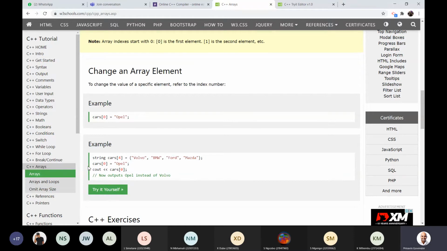There's my assignment statement. Earlier on, we did an assignment statement without a subscript. We did not have cars subscript 0. We would have simply said cars is equal to Opel. In this instance, we now need to include the subscript. So I must now say cars subscript 0 is equal to Opel.